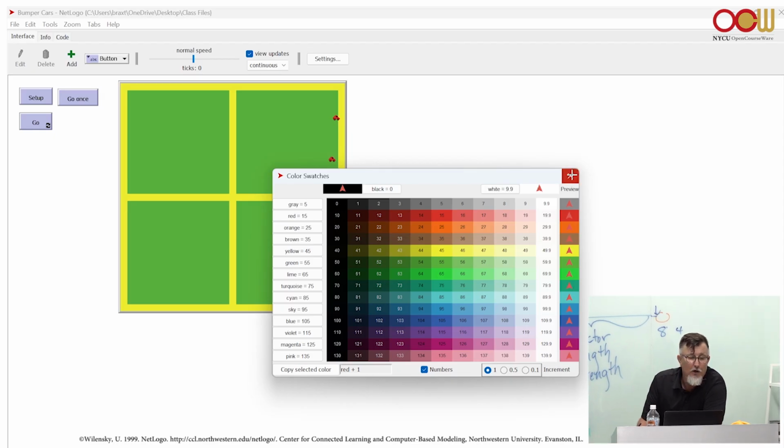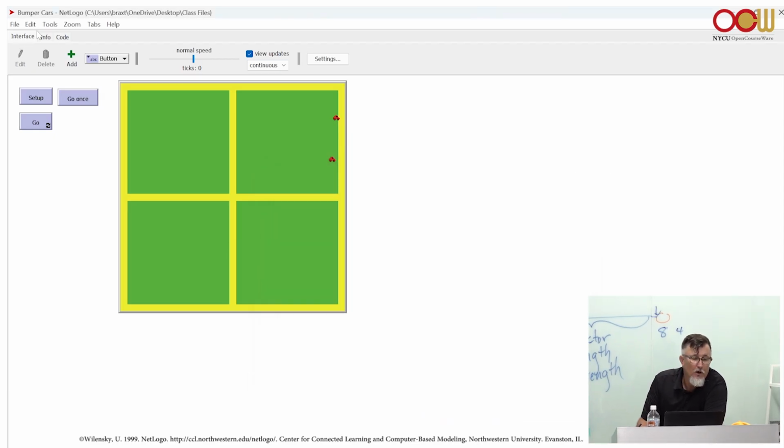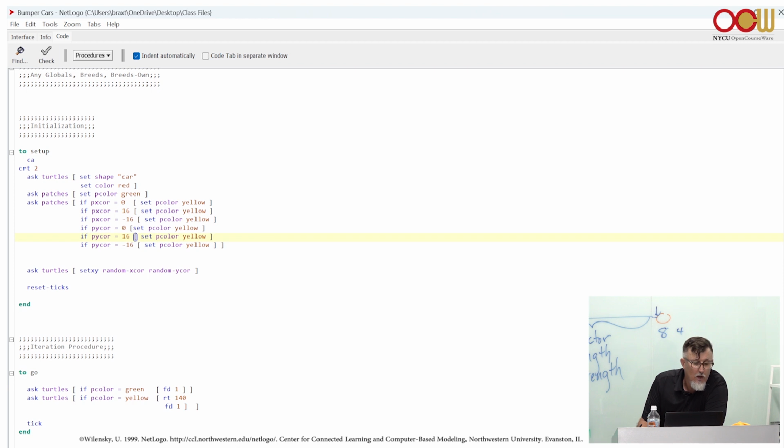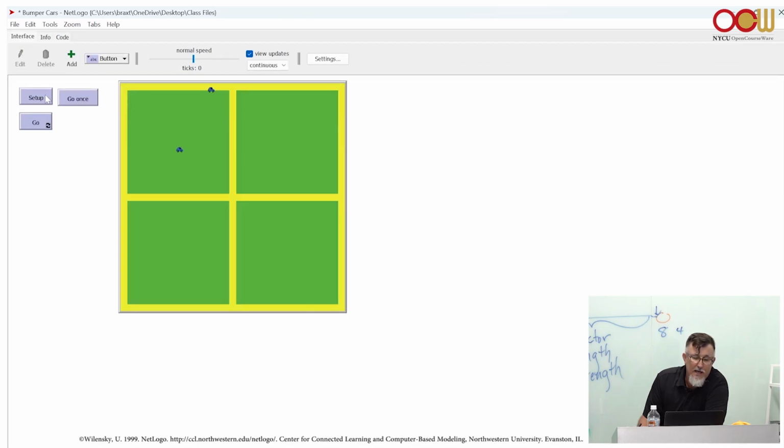Let's see here. So I'm going to go, let's do code. And up here somewhere, I set the color of my car to red. Right now, I want to set it a new color, and I don't know what the color blue is. I can look it up in the swatch, or I'm just going to click in there, eliminate red, and put blue, which is a basic color that NetLogo understands. Now, if I go to the interface, setup, I'm going to have 2 blue cars.